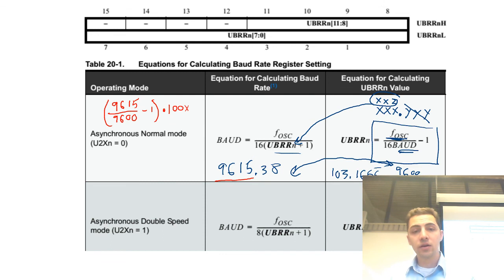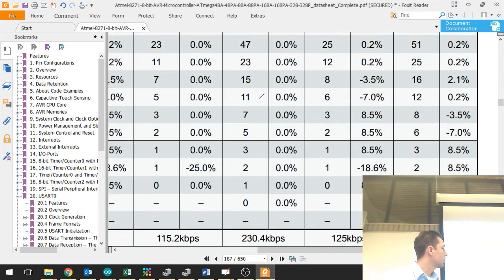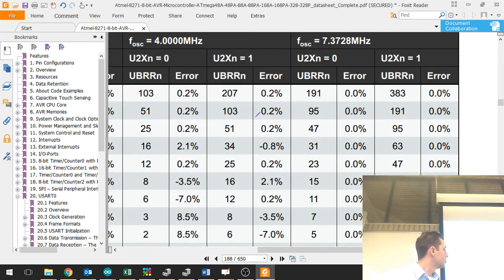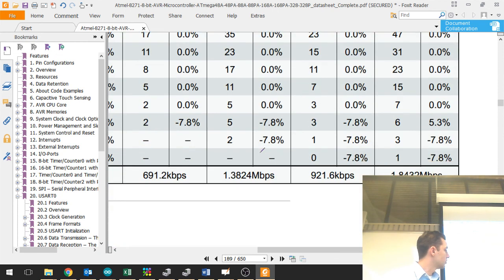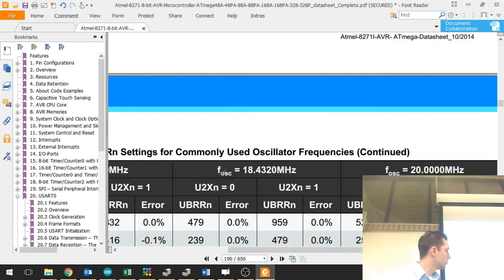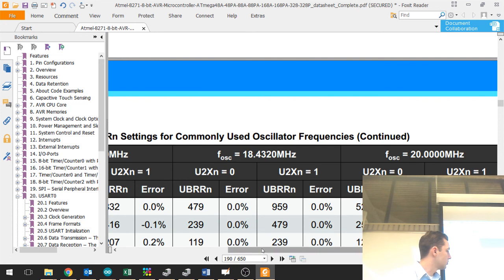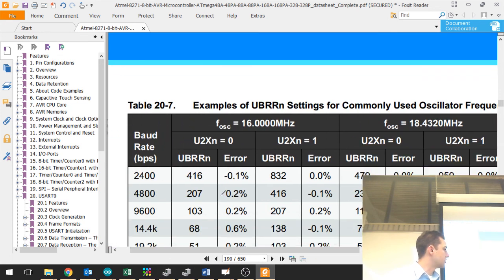No, come on. The problem is every single thing right now looks like it's from the data sheet. Oh, it's also up on this screen. That's why I can't see it. So if I go down here to 16 megahertz, there's 16 megahertz, 9600. Yeah, 0.2 sounds a lot better. I'm not sure what I did wrong in that calculation.